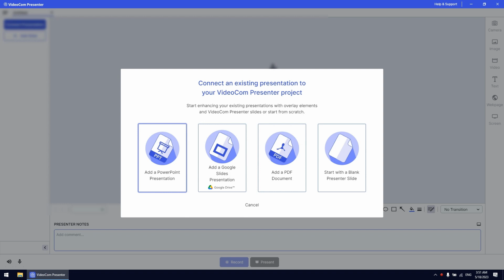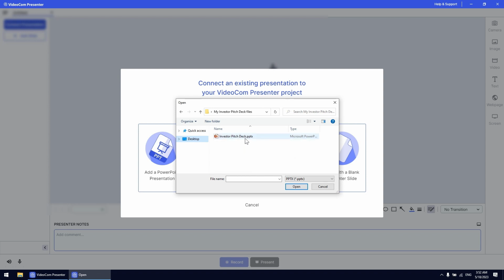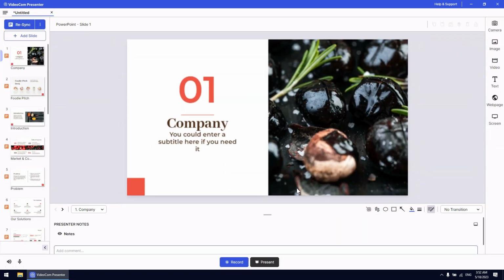existing presentation. If you choose to import a PowerPoint presentation, you'll be prompted to locate the file on your computer. Once you've selected the file, simply click on the Open button, and your file will be automatically imported into VideoCom Presenter. The process is exactly the same for importing a PDF file.